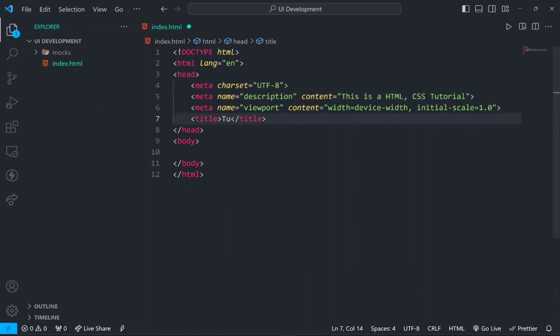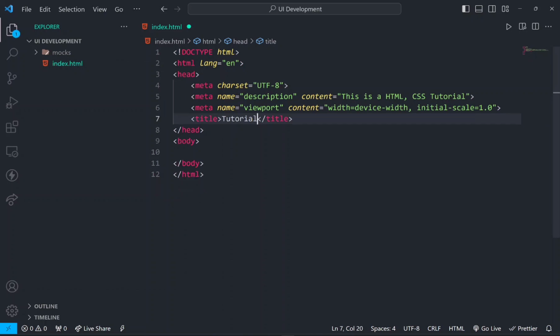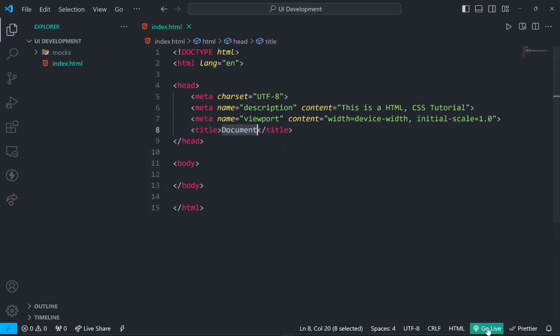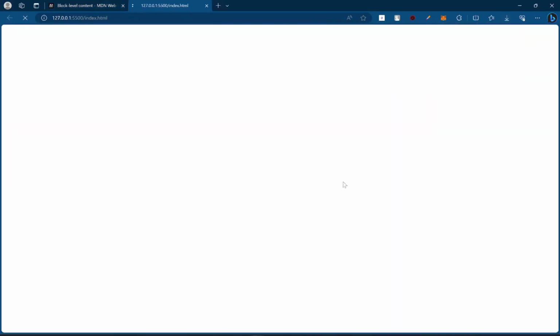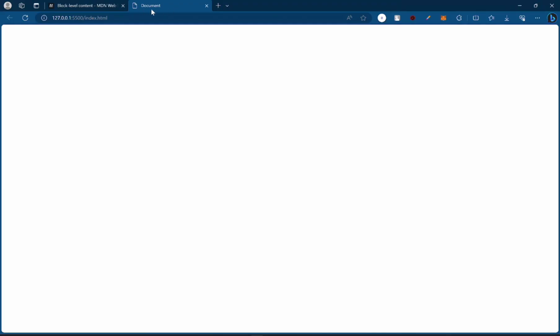And we'll change this to tutorial. And what does it change actually? Let's go to live server. Live server is something that I have installed using an extension, and it lets me see my HTML code reflected on a browser itself. If I make any changes, right now the document is visible over here.